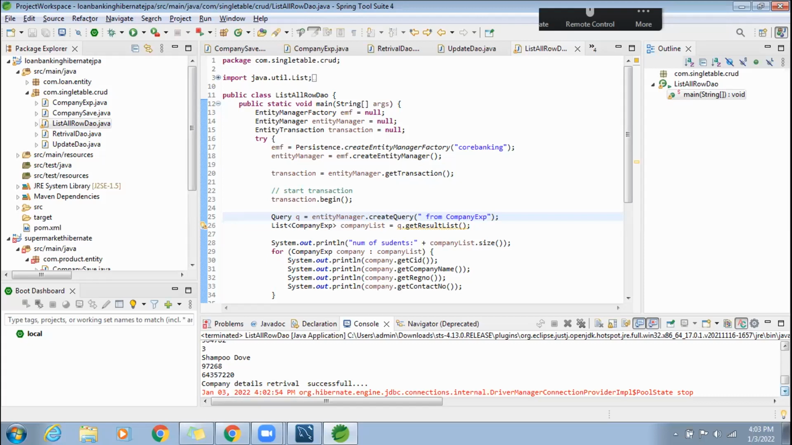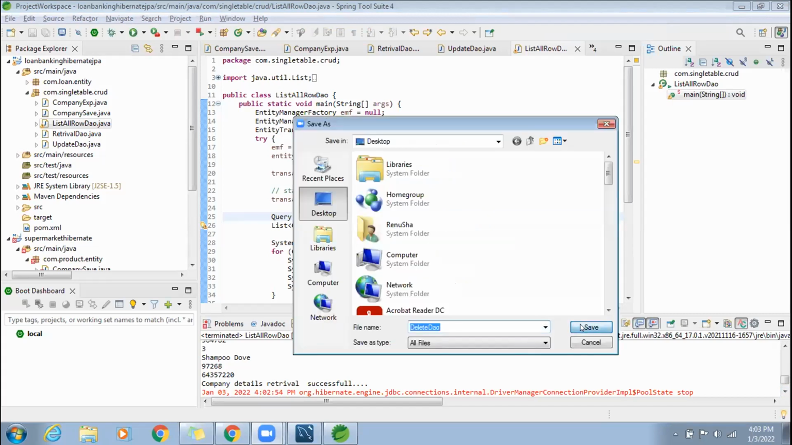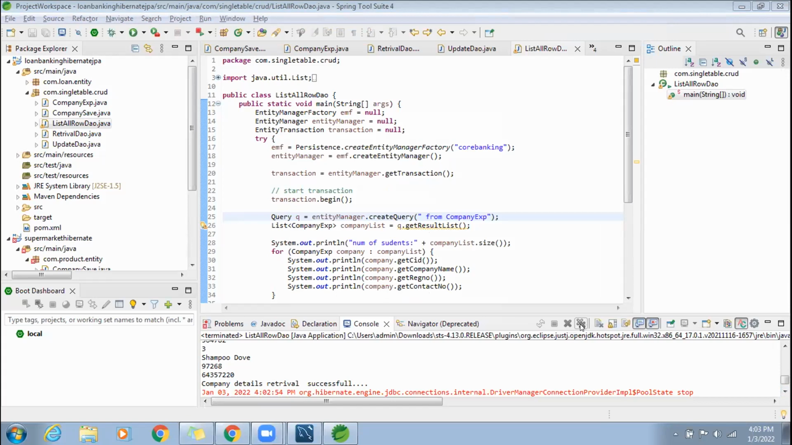Okay, I will send the next one. Yeah, I sent the next one. Can you all copy the next program and paste it in your project?